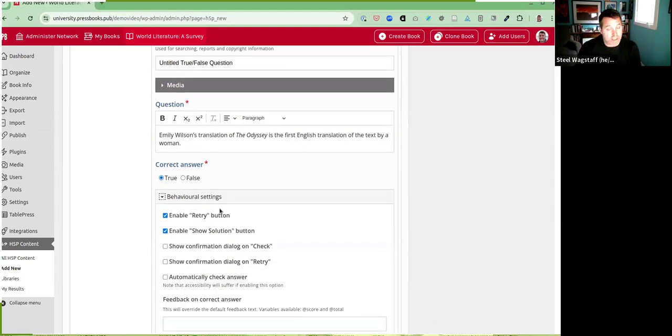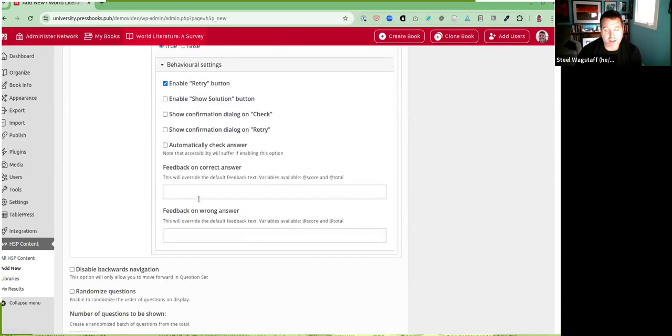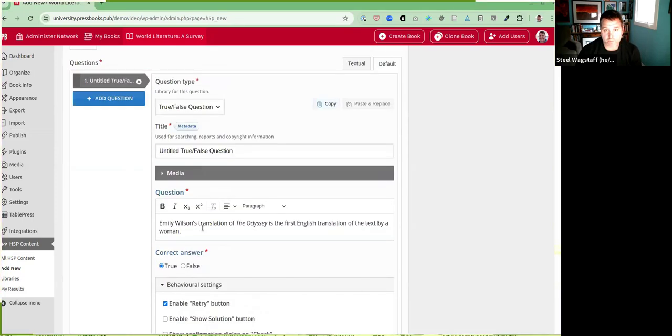You'll also have behavioral settings. Do I want students to be able to retry this? Do I want to show them the solution? In this case, yeah, that's fine for them to retry. I'm not going to show them the solution. I'm going to let them retry it until they get the correct answer. I don't need to give them feedback on the correct or wrong answer, but I could if I wanted to.